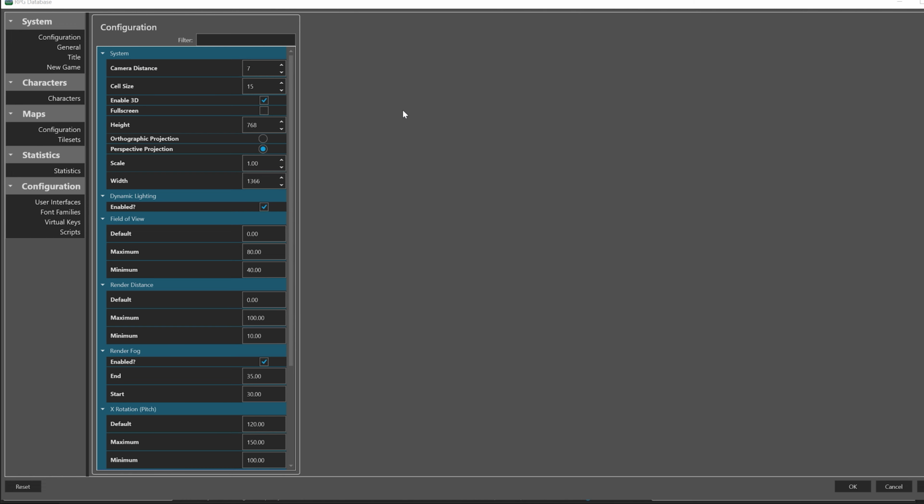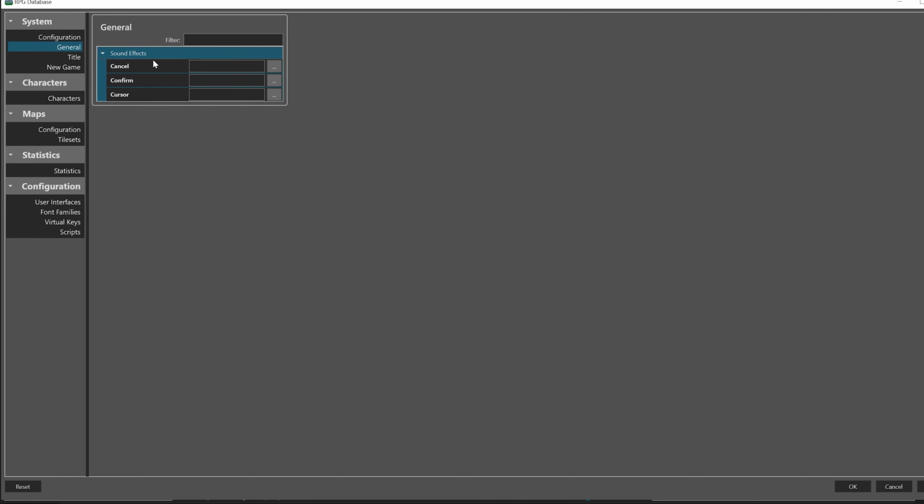The database in this build is separated into 5 sections on the left side. We can see system, characters, maps, statistics, and configuration. We'll look at system first. In system configuration, we can set a variety of default visual options similar to the ones set per map and adjust the size of the window in which the project will run. We can set the sound effects for canceling, confirming, and cursor. We can set our title details here as well, and also choose what initial party members will be present. Our skip title toggle is here as well for faster test play.